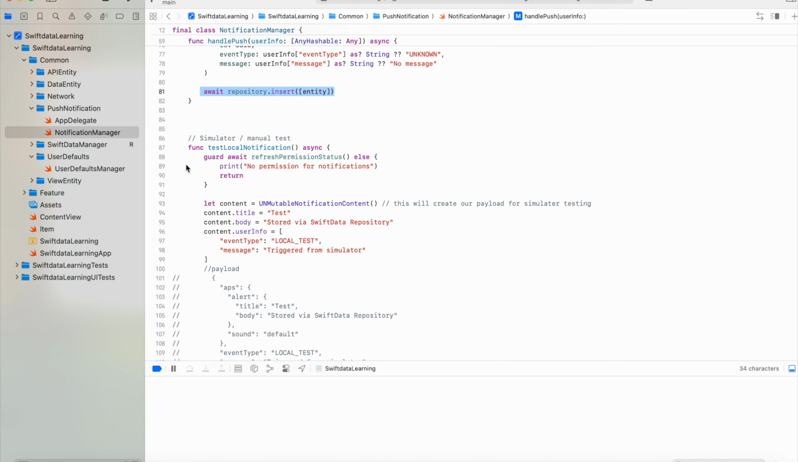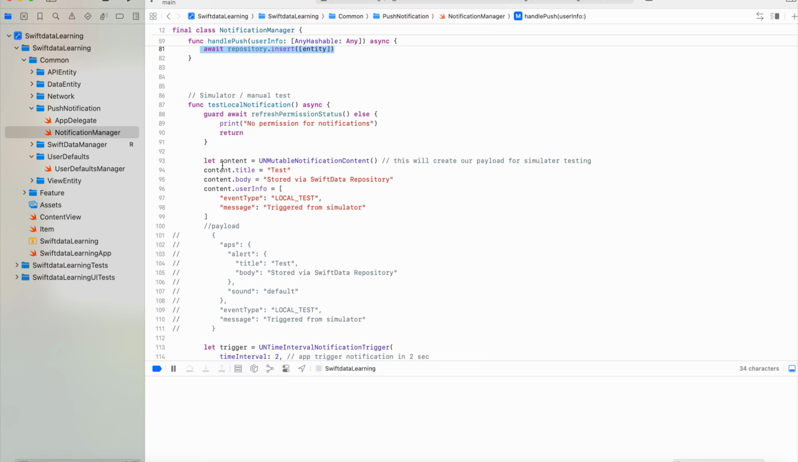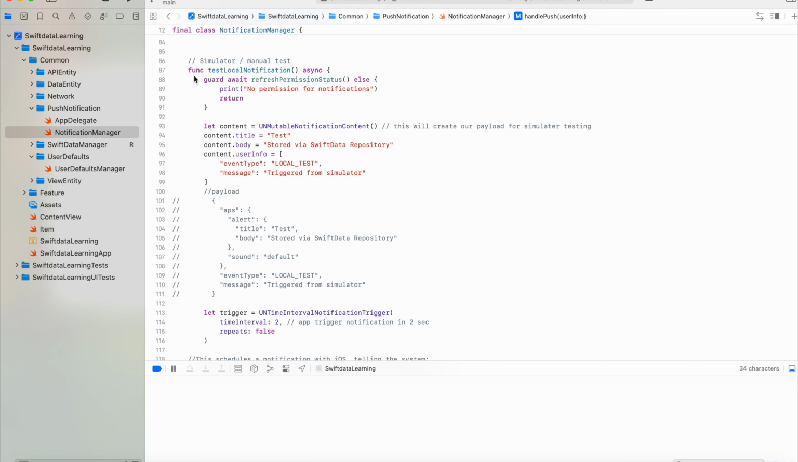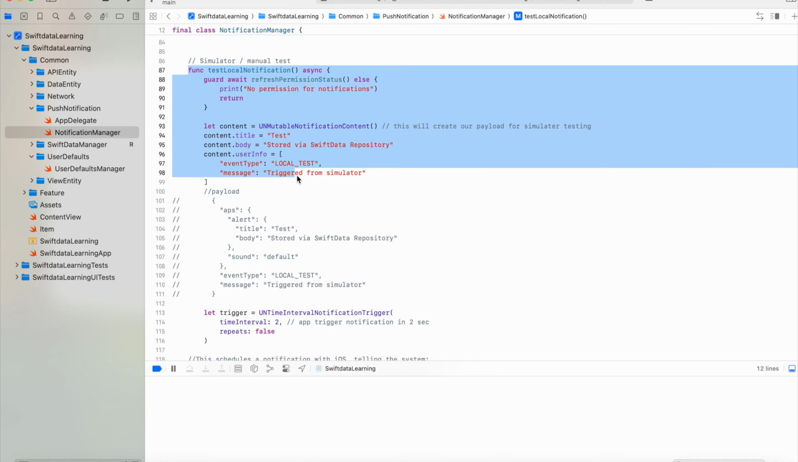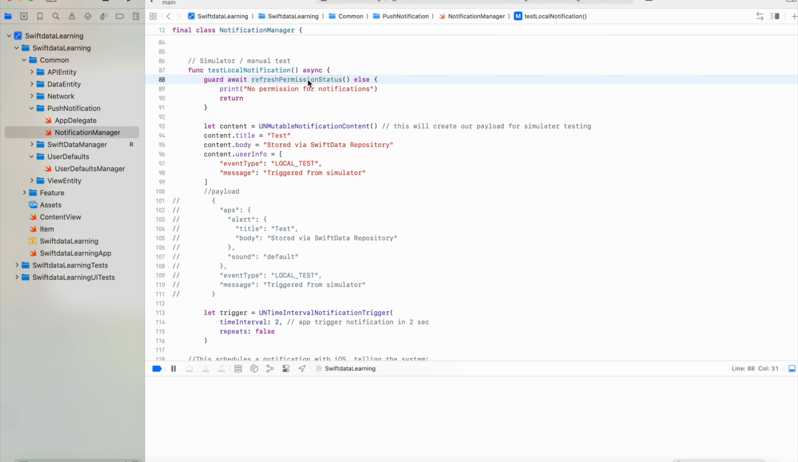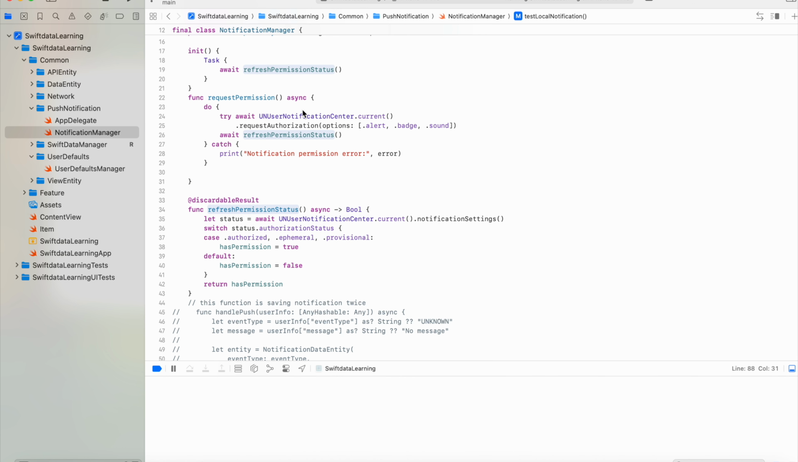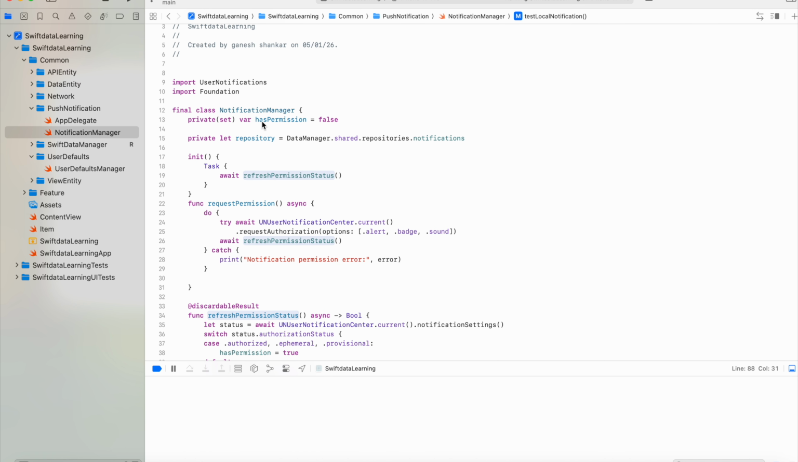Now coming to manually showing the notification, let's come to this function. This function is what we have for showing our push notification locally, and as we are showing it locally, that means in the simulator. For this, first of all we have to generate our own push notification, because we don't have any token and it is not coming from the backend. So first of all we just check the permission, whether this status is true or not, of this hasPermission value.